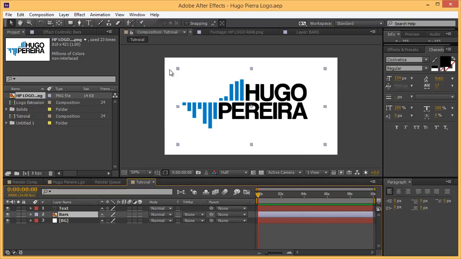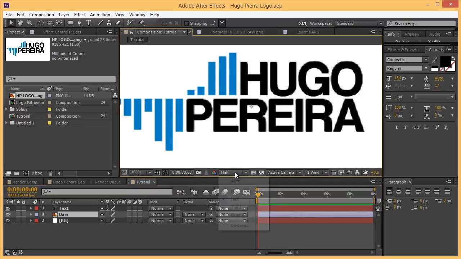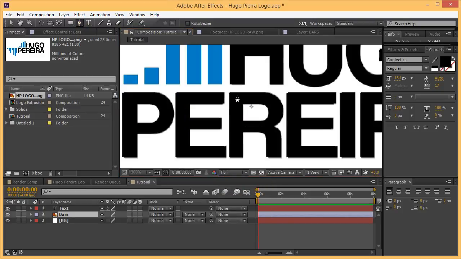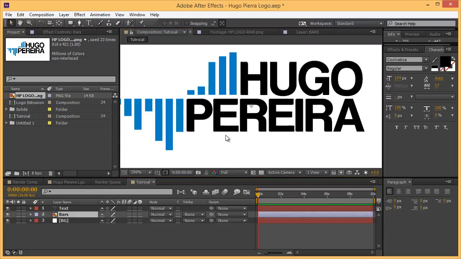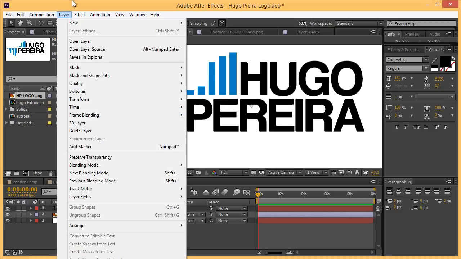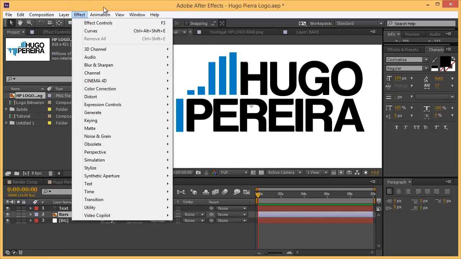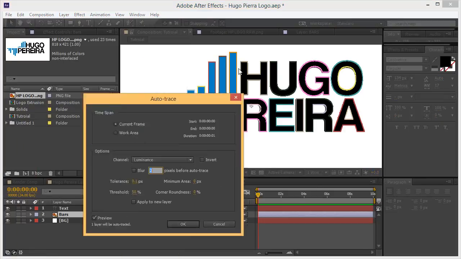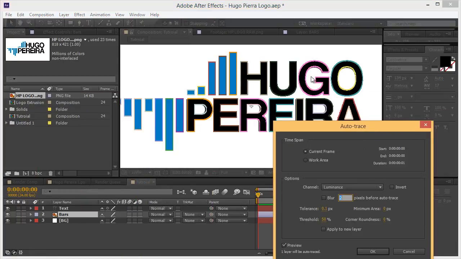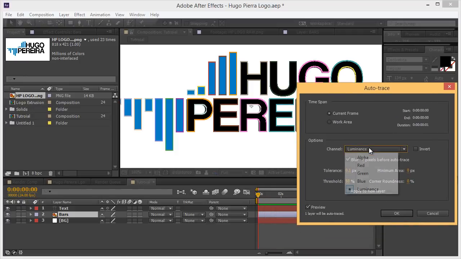And what we'll do to get the mask for the bars is we could come in with the pen tool and just trace around it, and that's definitely not a bad alternative, especially with a very simple shape like this. But the way that we'll do it is with something called auto trace inside of After Effects. So it's layer auto trace, and what it does is traces around an object based on luminance, alpha, or a red, green, or blue channel.